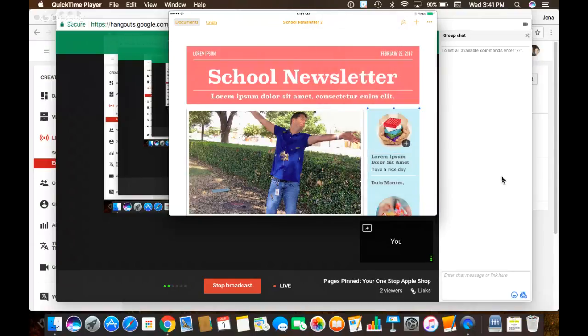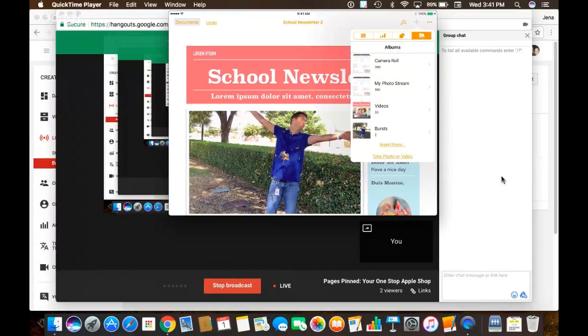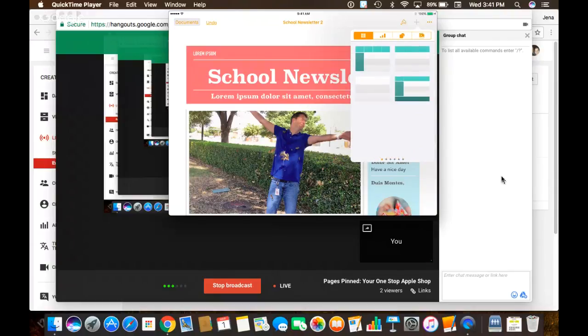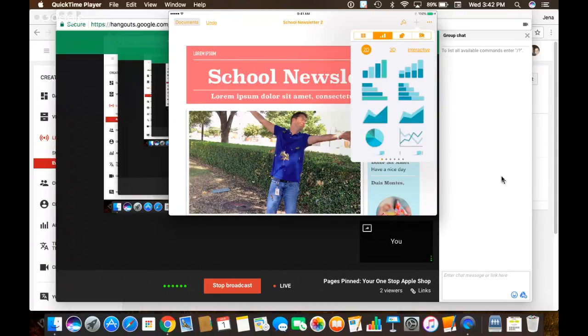If you look at the plus sign, this is where you're going to see different things that you can add into the pages. You can add different charts, and you can add the different colors and sizes if you want. You can also look here at graphs, and you can make them all different ways. You can have a 2D graph. You can go with a 3D type of graph, or even the interactive ones.